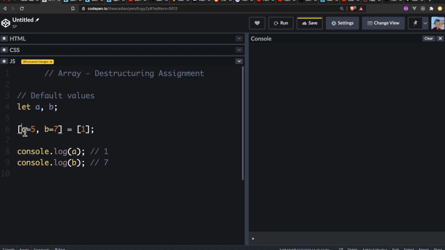Like we discussed previously, pattern matching will happen. The first variable on the left hand side will be assigned the value of 1 here, which is a. So a will get the value of 1, and since there is no second element, the second variable, which is b, will be assigned the default value, which is 7. So let's run this example, and we can see that the output is as expected. a is assigned the value of 1 and b will keep its default value.